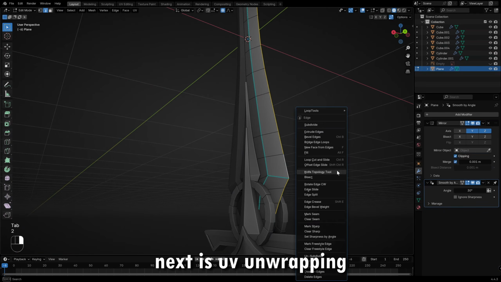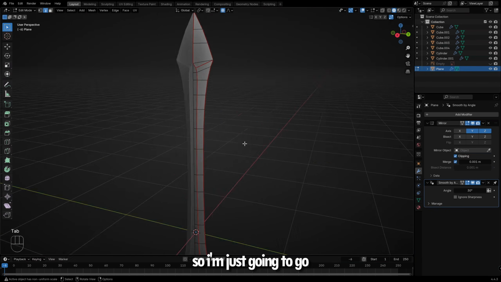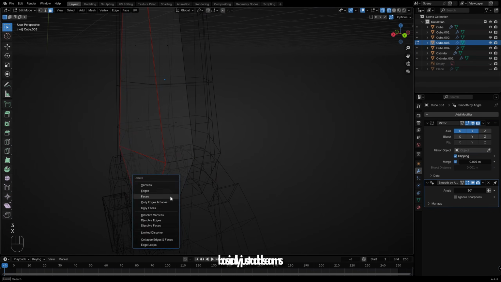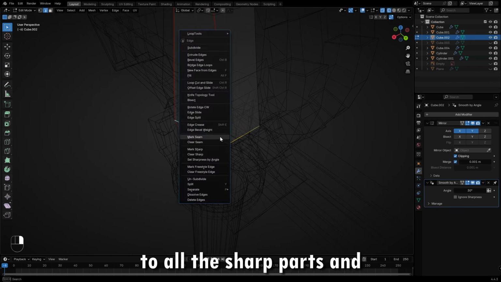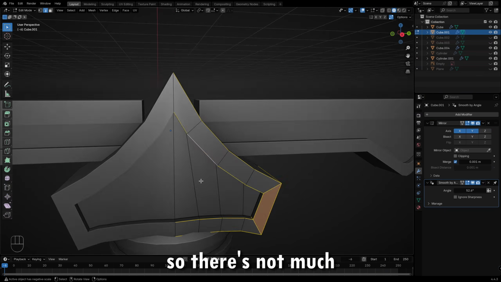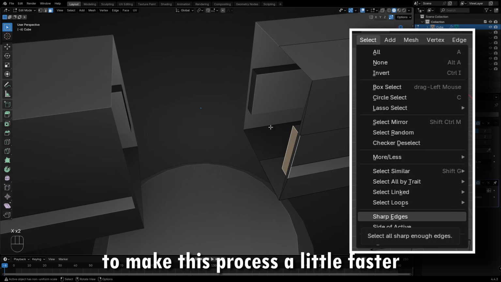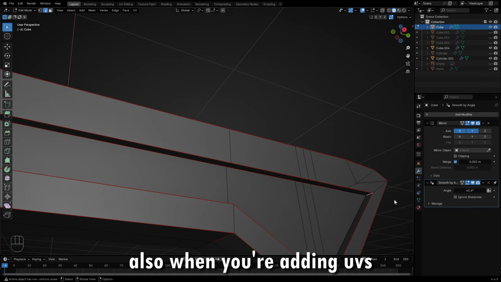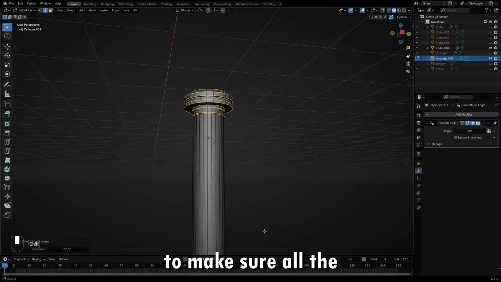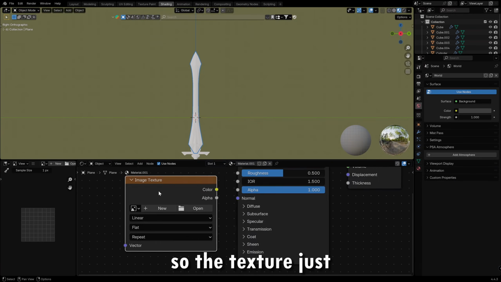Next is UV unwrapping. Now I have a complete tutorial on UV unwrapping that you should go watch, so I'm just gonna go quickly over this. Basically, just add seams to all of the sharp parts and where seams would logically fit. So there's not much to talk about over this part. You can select all sharp edges to make this process a little faster. Also, when you're adding UVs, it's a good time to make sure all the normals look right, and also to delete any unneeded faces so the texture just looks a little bit better.